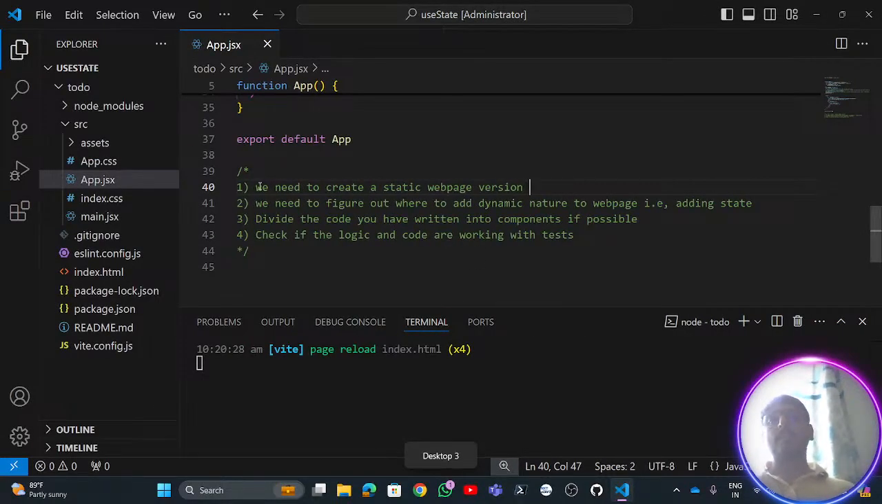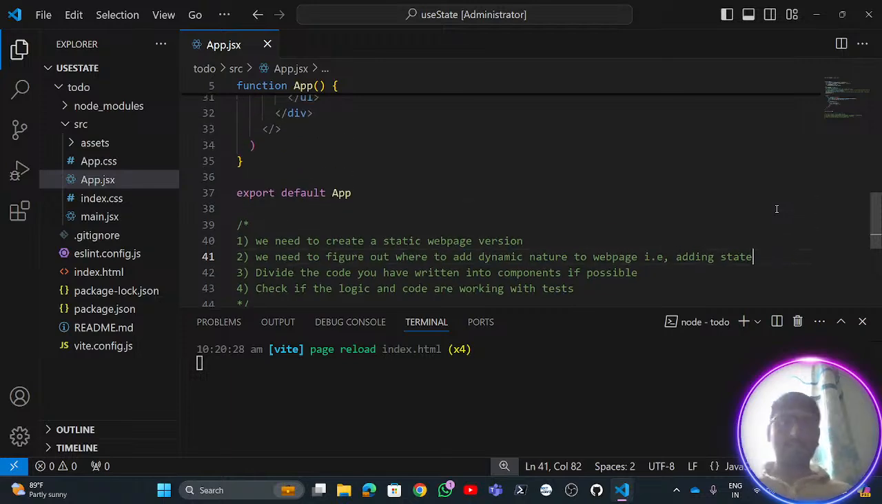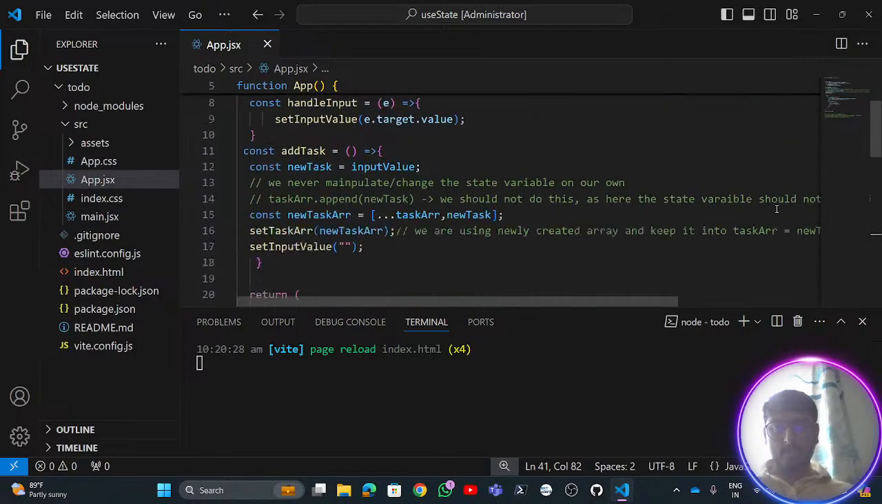Now we have done these two things where we created our static web page and we also figured out where to add dynamic nature to our web page. When we are saying this dynamic nature needs to be added to any given web page, we are talking about adding state to them. So we have done it successfully in this given application.